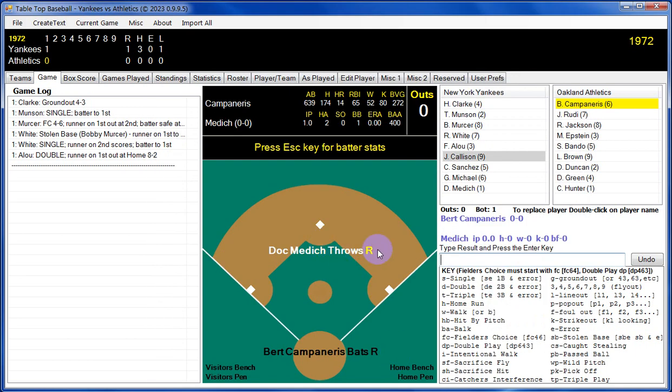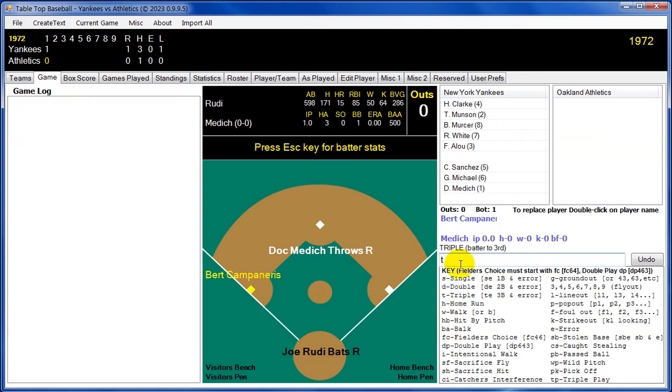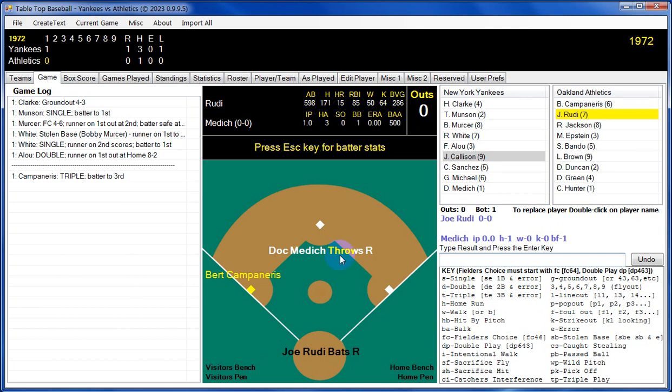And we're going to have Campaneris lead off with a triple. We come to the key. A triple is the letter T. So enter in the letter T. Hit the enter key, and we have Campaneris on at third base. And you can see now Medich's batting average against is up to .500, 3 hits allowed.